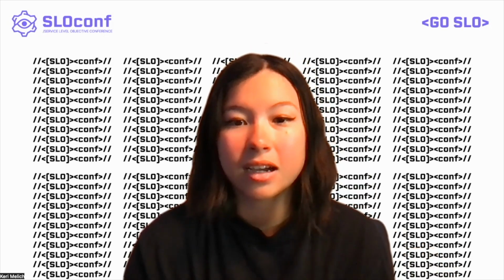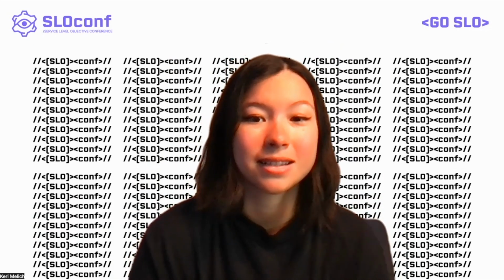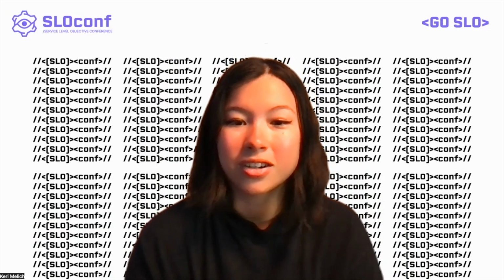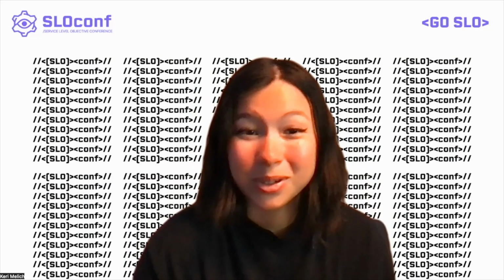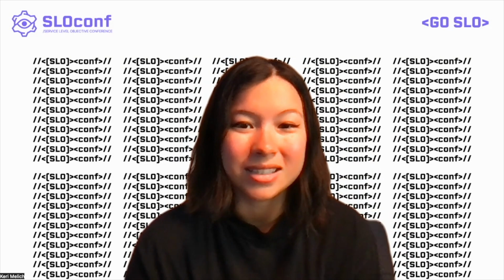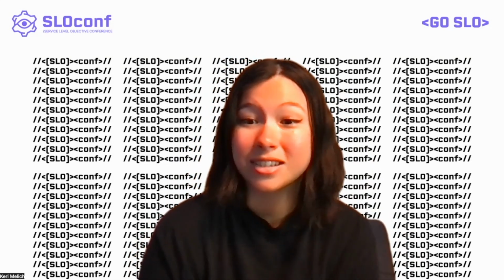So looking back at our proposed SLO chart here for our Google Workspace SLAs, we can see our suggested targets are 99.95% for an acceptable experience, 99.5% for a poor experience, and 97% for a bad experience. And those are all just buffers to our SLAs to help us alert early before we hit those really bad consequences. So let's take this and translate it into an SLI that we can use and then actually see an SLO chart from it.